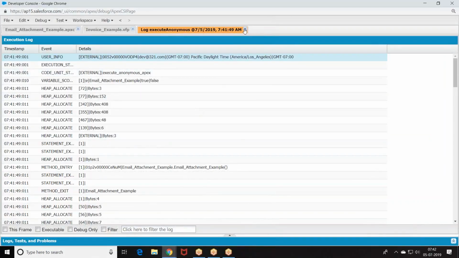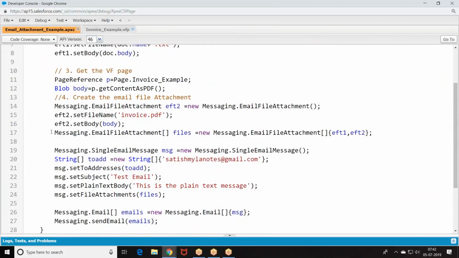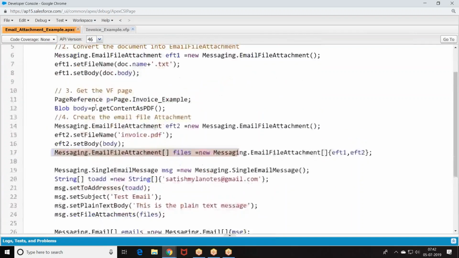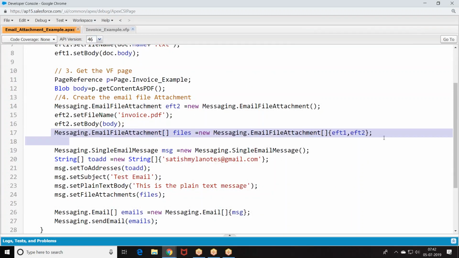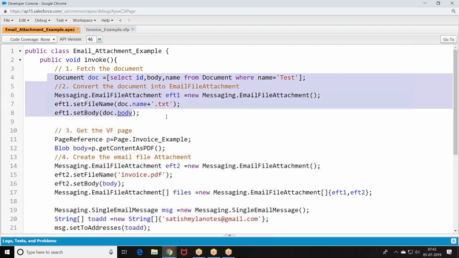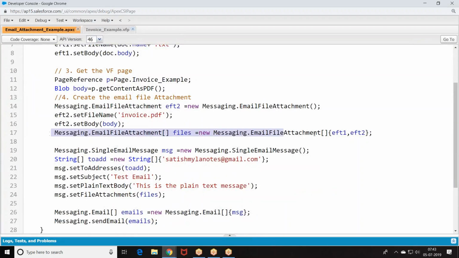Go back. Here's the question at line number 17. You created 2 attachments. When you want to send an email, they're expecting an array of attachments. Even if you want to send one, you have to put it in an array and send it. So I have 2 attachments. I kept both of them in an array. That's what line number 17 is.